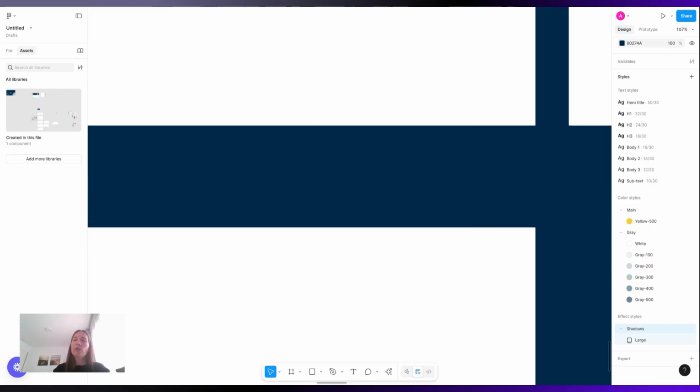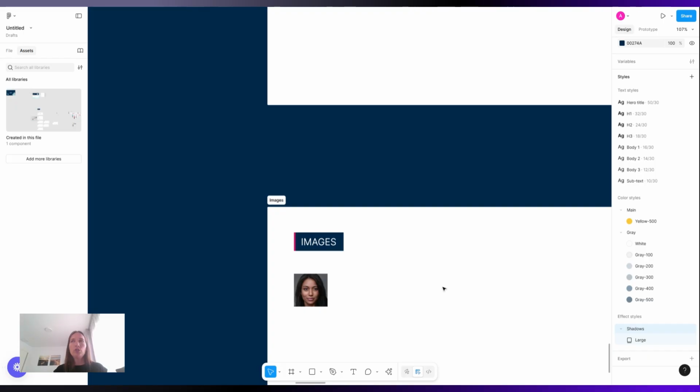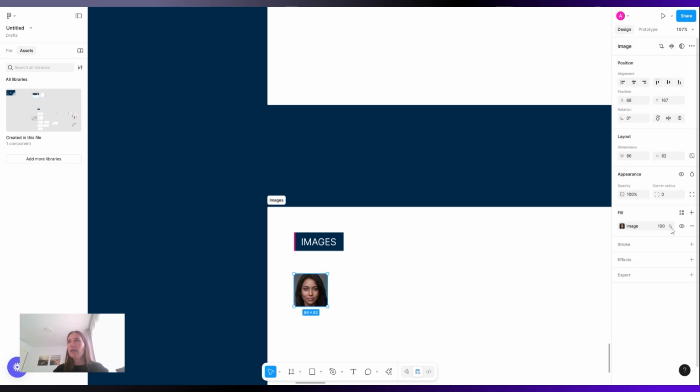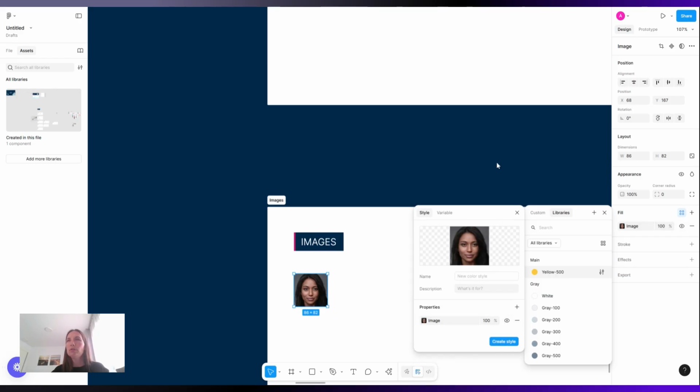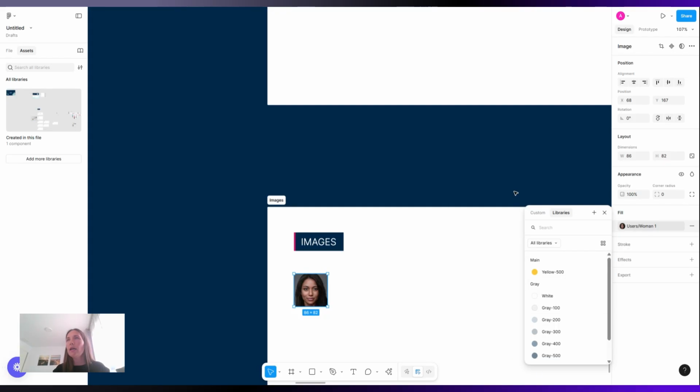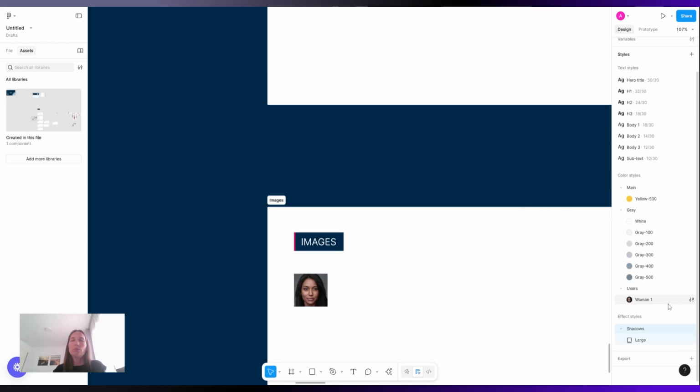And for icons, it's a different style. For images, you still can save it as a style, but more like a fill. So right now it's a fill here, right? And I would like to add it to the library. Oops, I would like to edit, and let's say, I name it users woman one. Okay, and now we will have it in the styles: users woman one.